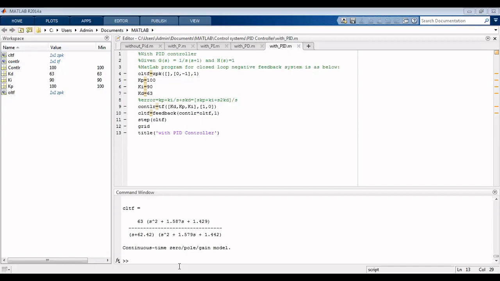Out of these three controllers, you are going to make a tabular column where you note down the settling time, rise time, peak time, and peak overshoot for all the three controllers, and we are going to conclude which controller is better. I hope I'm clear in explaining the Matlab program.